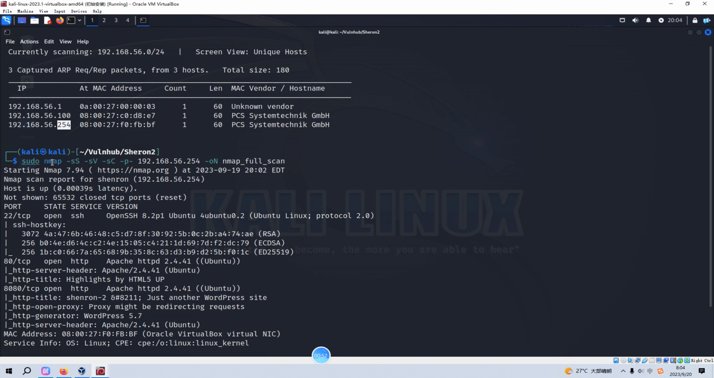And then, as usual, I did the Nmap scanning with options like SYN scan, version scan, the default script scan, and also the comprehensive scan, which is very important in this case. Otherwise, you will not recognize the uncommon port number.